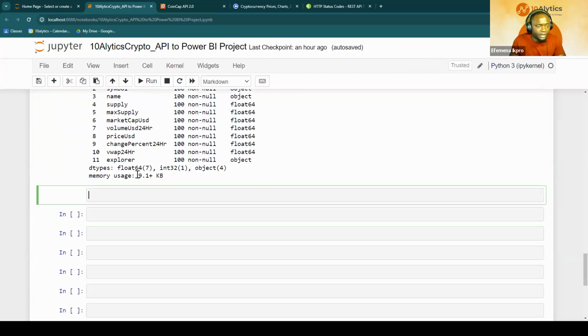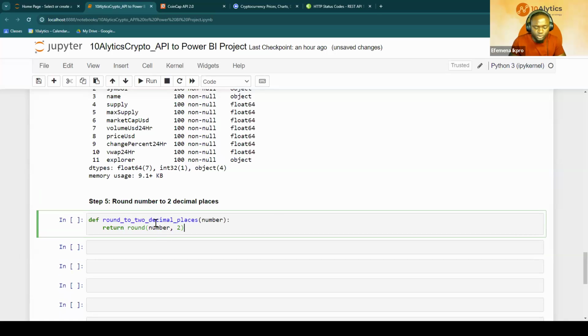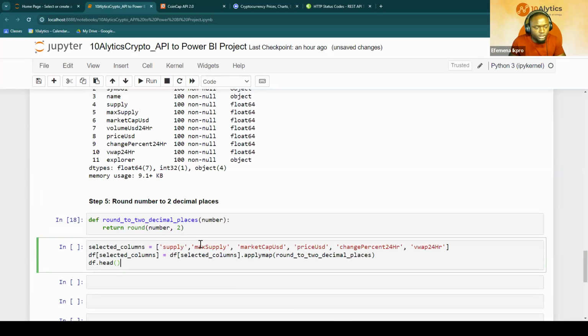So I'll just add it as step 5, which is round numbers to 2 decimal places. That's what I'm going to do next. I'll just provide the function I used for that. I've introduced functions to you earlier. These are the columns I want to convert to 2 decimal places. I'm going to say data, column, and run this.